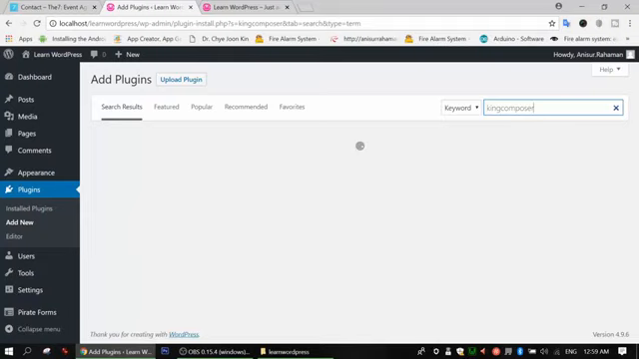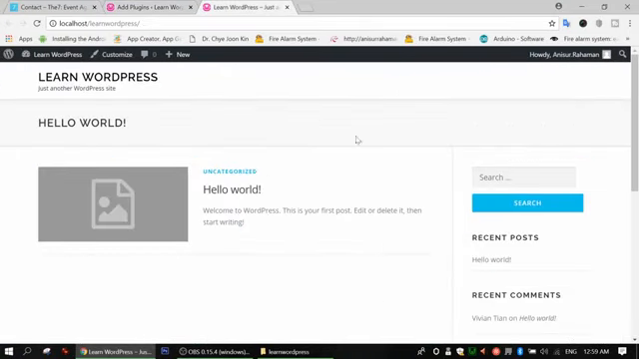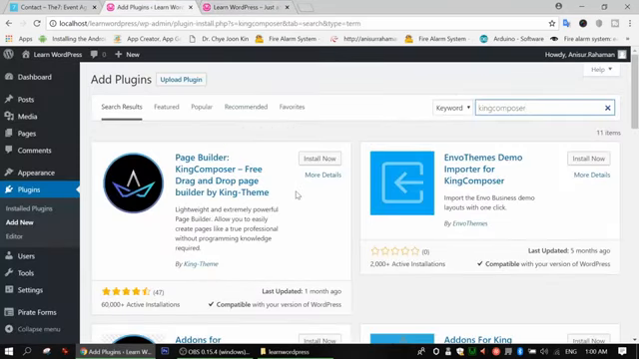I will teach you this King Composer plugin. This is a page builder plugin, because whatever design we do, we will use a page to build our website, right? The page is designed inside our page. So this is the page builder plugin to design, develop, add content, delete content, add image, delete image, add video, delete video. We can use it, and it has a lot of elements also.